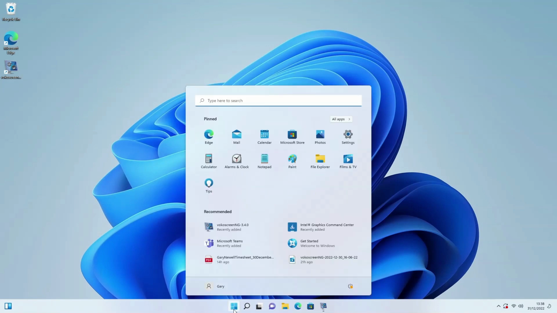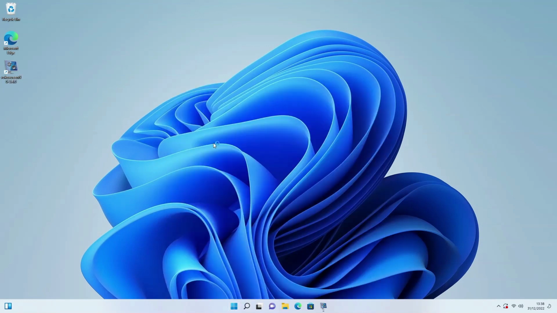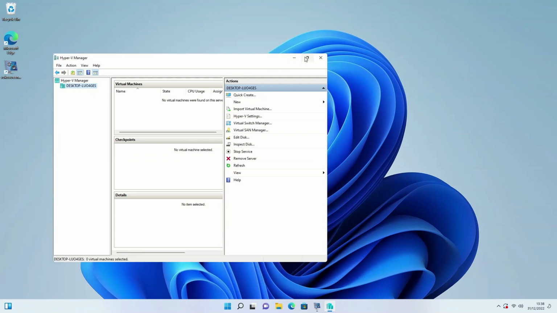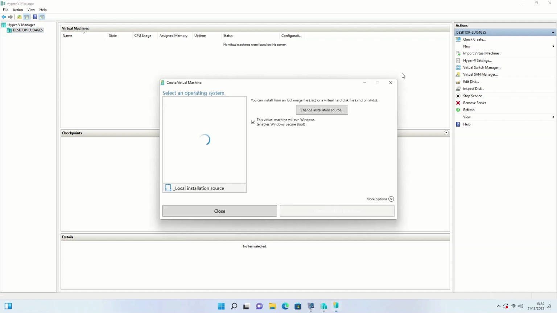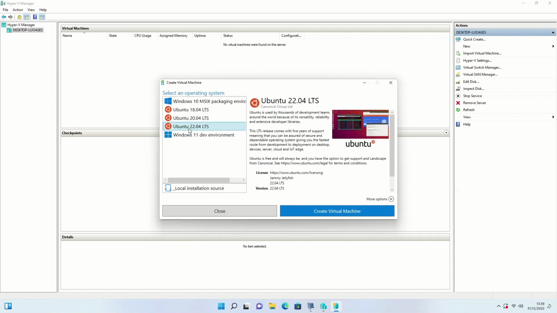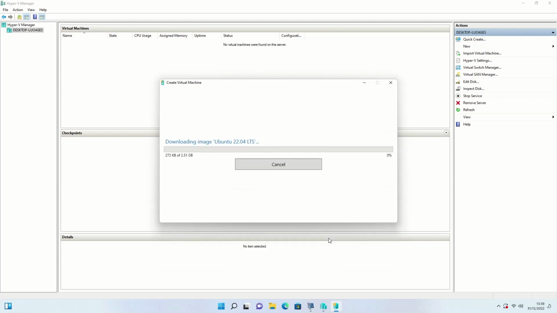After you've restarted your computer, click on the Windows menu option again and then search for Hyper-V and then load the Hyper-V manager. Click Quick Create in the top right hand corner. A screen will appear with a list of operating systems, one of them being Ubuntu. Choose the Ubuntu with the highest number with LTS afterwards and then click Create Virtual Machine. The Ubuntu image will now be downloaded from the Ubuntu website and the installation of the operating system will happen automatically.